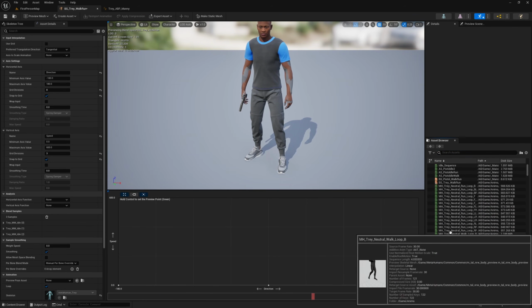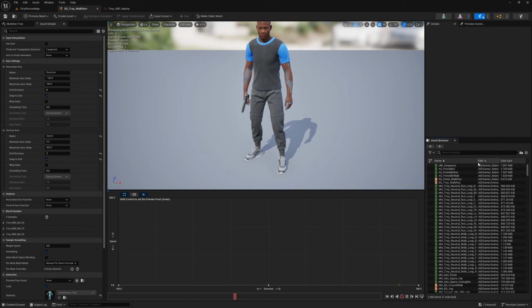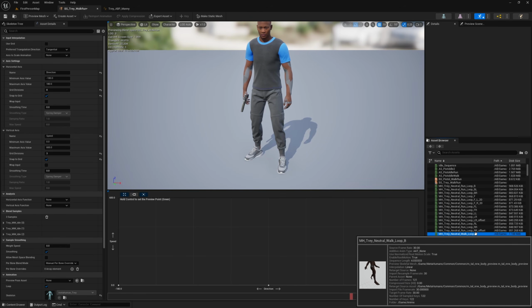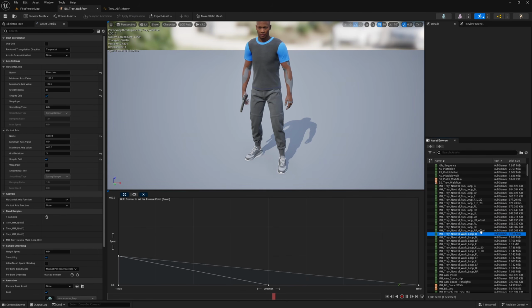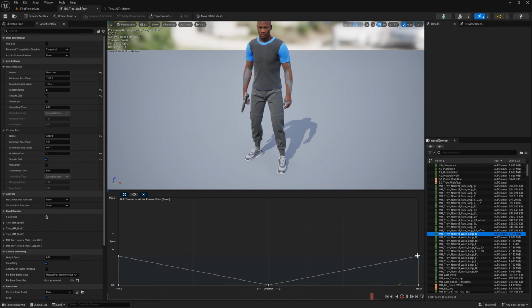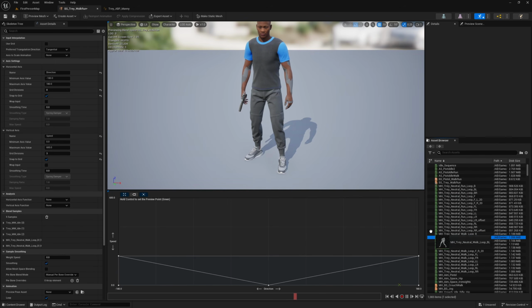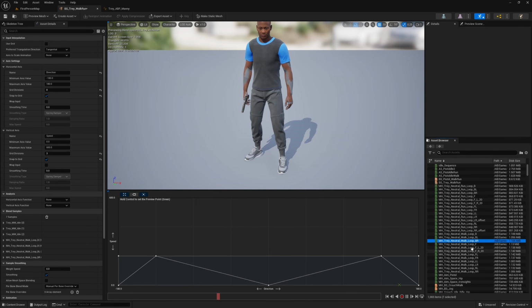So let's do our walking animations next. Let's find our mh underscore tray underscore neutral walk, and we've got all of these loops right here. So let's just start at the very top of the walk animations. So we've got this loop B, which is loop backwards. So this one can be dragged out to here on the very left-hand side and here on the very right-hand side. And then we've got back left and back right. So back left can go here, back right can go here, forward goes right in the middle there.